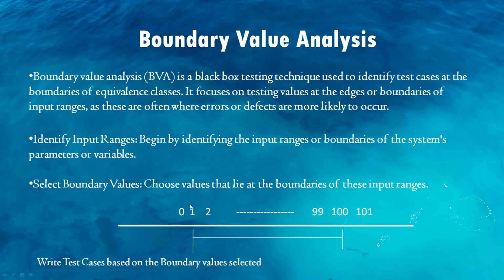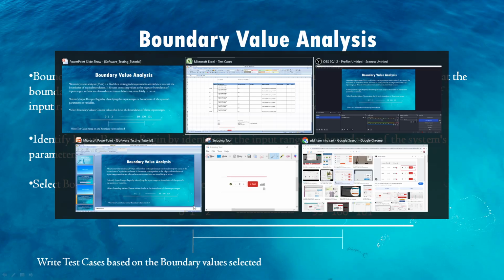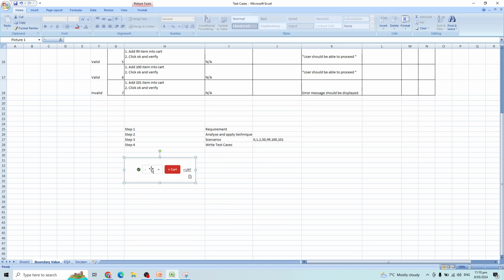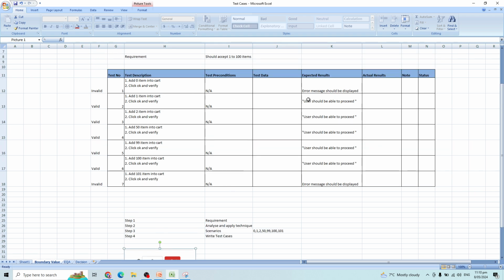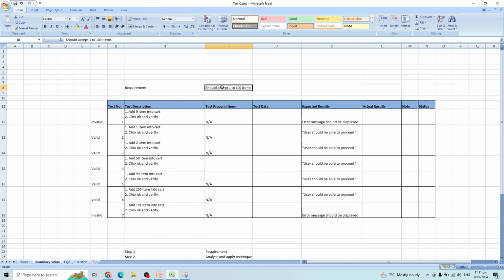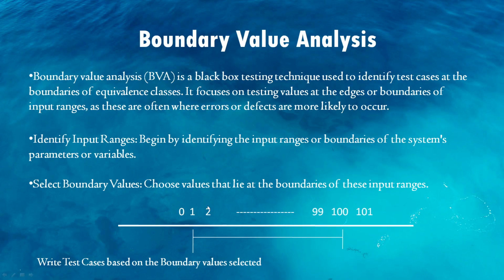So I'll just summarize the requirement again. The requirement says that this particular text area can accept from 1 to 100. If I enter 0 and add, it should not work, and you should get an error message. So in this scenario, it should accept 1 to 100. Using the theory of boundary value analysis, I'm thinking this is the area where errors or defects may lie, so I want to find them and make sure the quality is good. That's why I'm applying this technique.